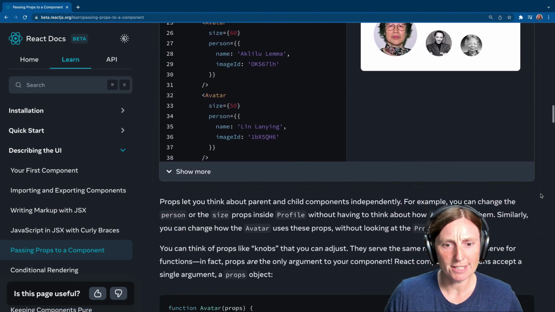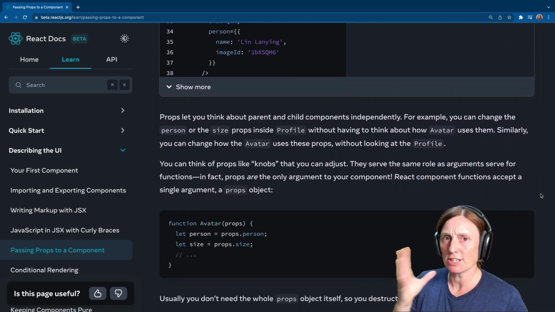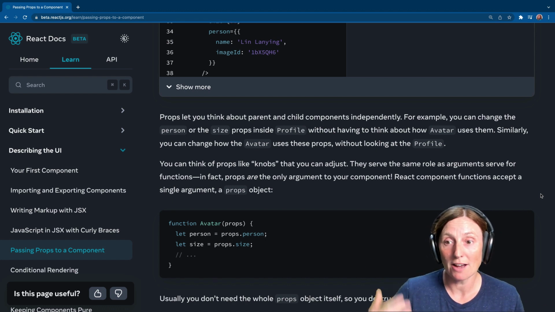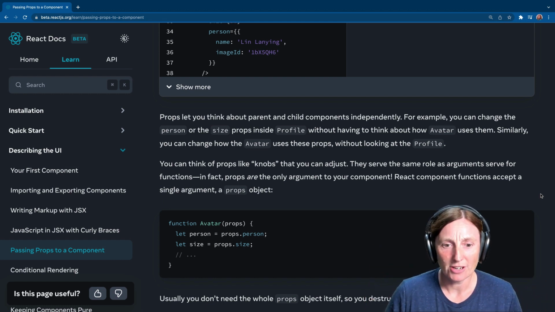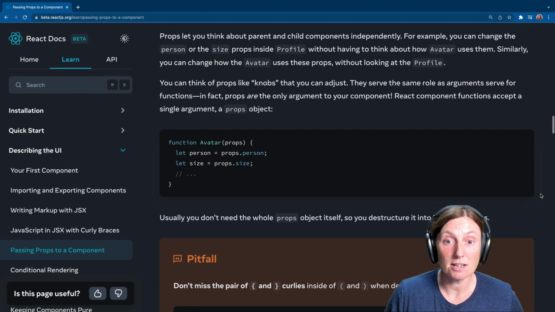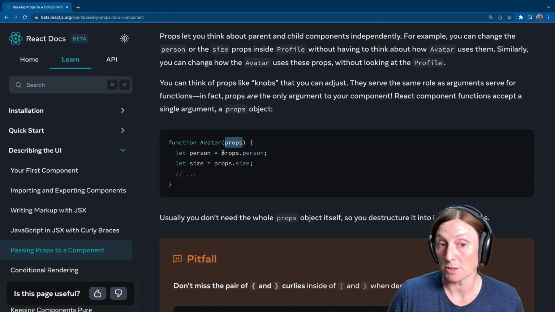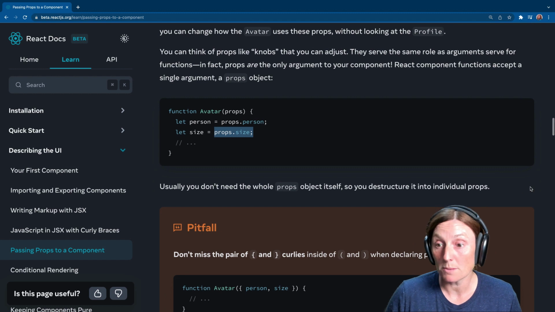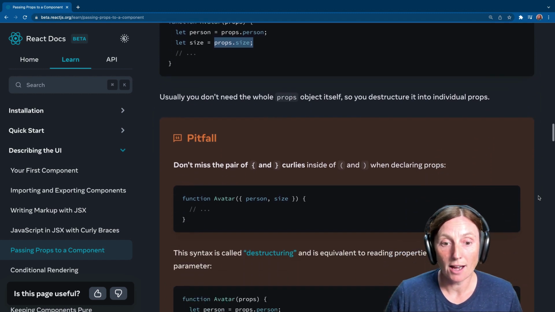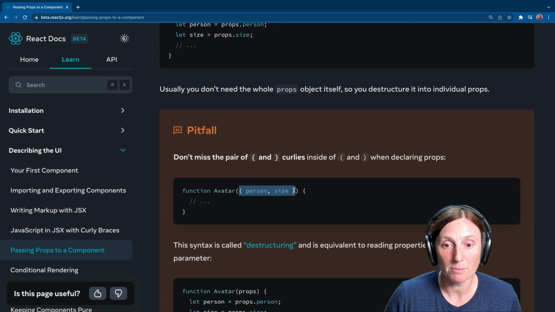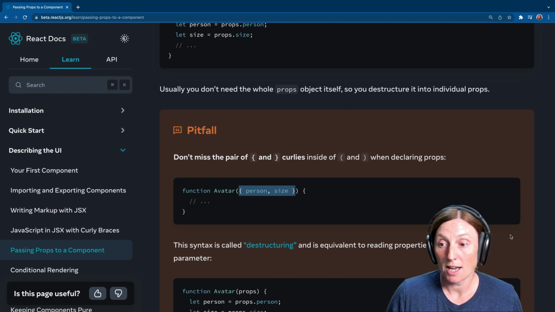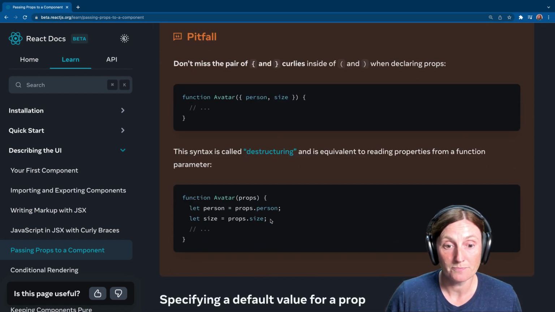Okay, pretty good so far. Props let you think about parent and child components independently, and you can change the person or the size props inside the profile without having to think about how the avatar uses them. Just a little thing on props: props can be passed in like this, and then you can say let person equals props.person, let size equals props.size. So if you need the whole props object, then this might make sense to you. And this is the same. We're basically putting it in the curly braces. We're saying person and size, they're the props I want. This is destructuring it, and it's the same as writing this.